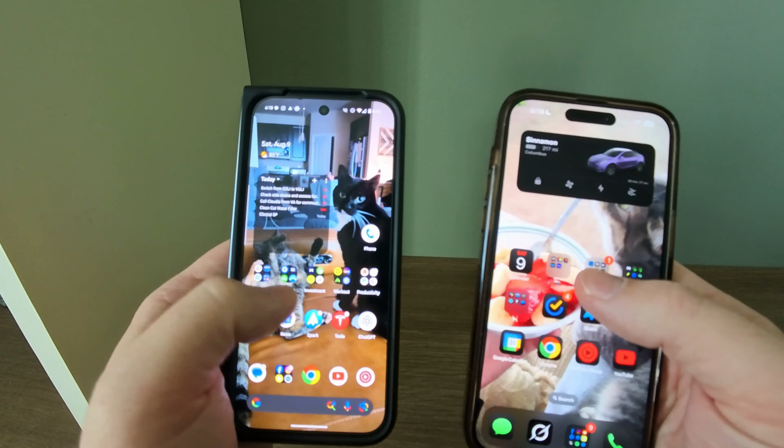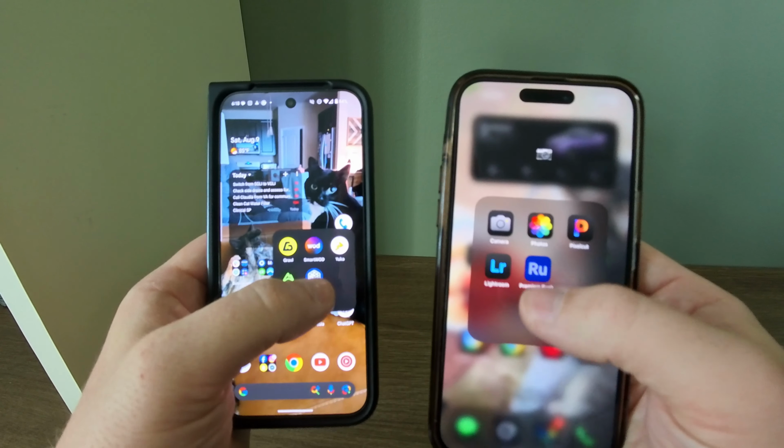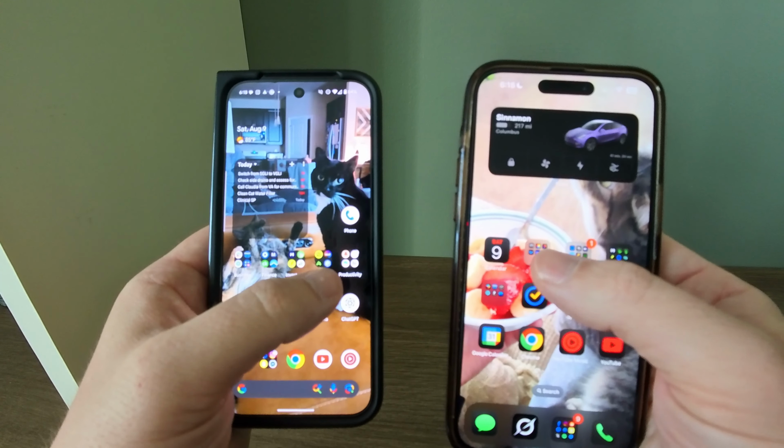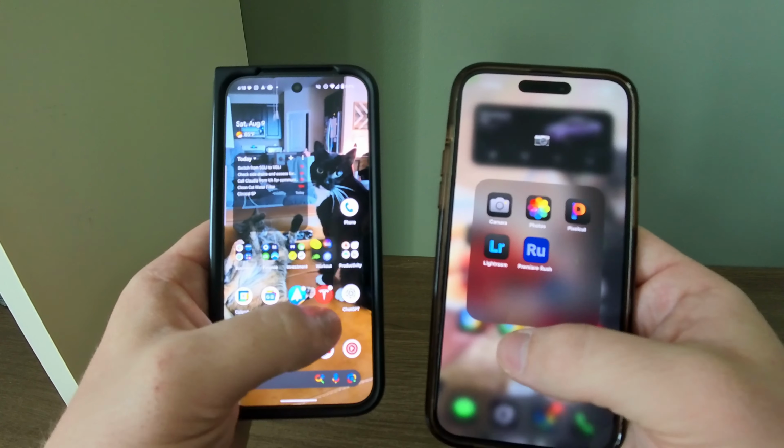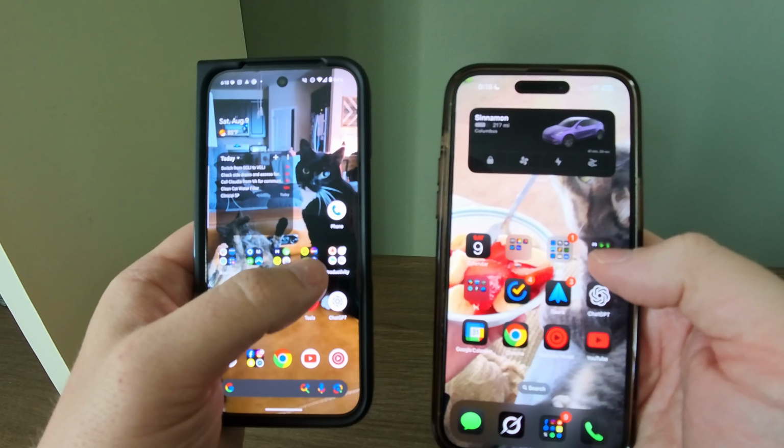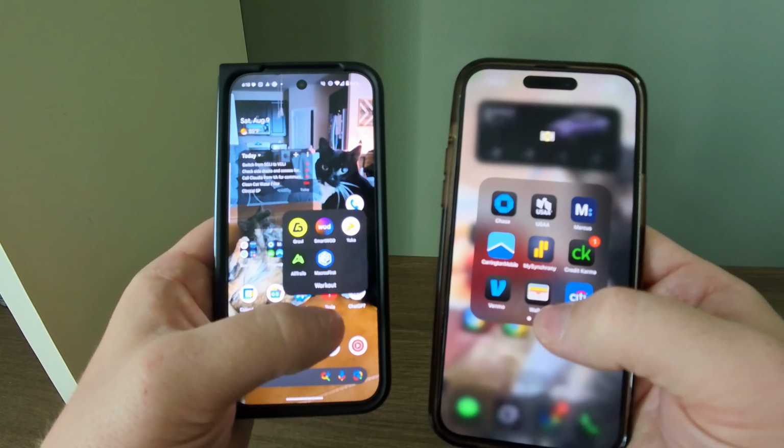And it looks a little bit more fluid, whereas the Google phone is kind of more snappy. So it's pretty quick on the Google phone. Let's just try another folder over here.